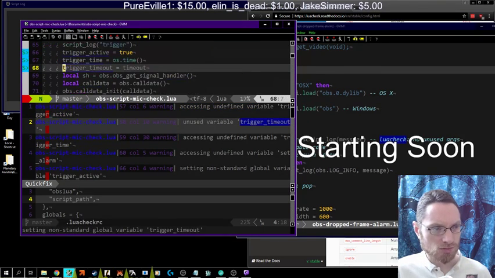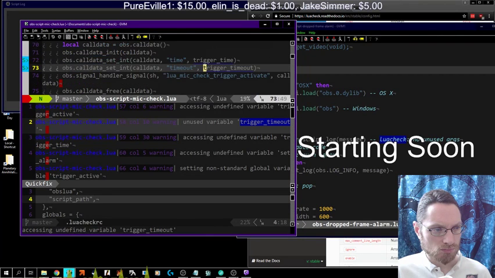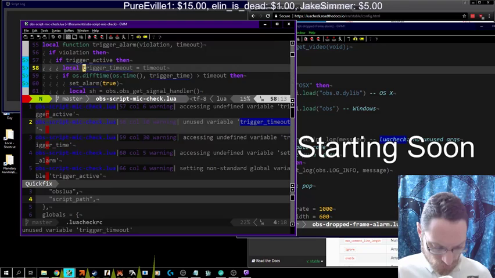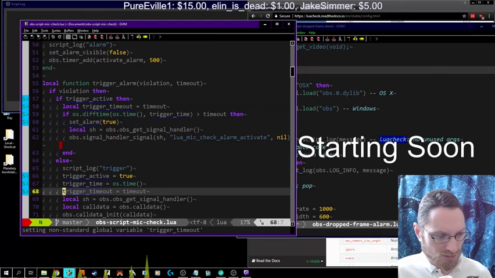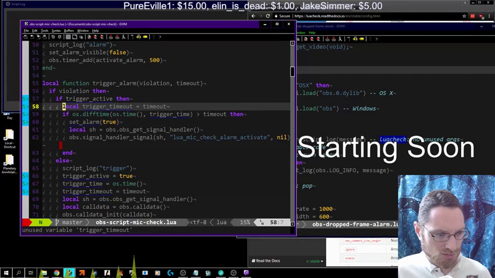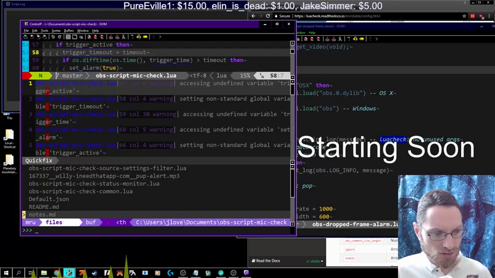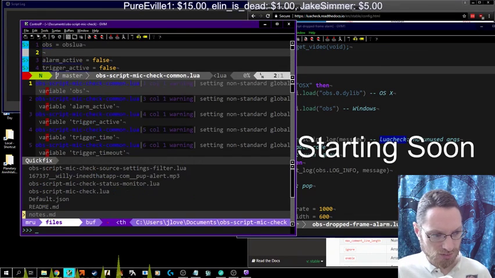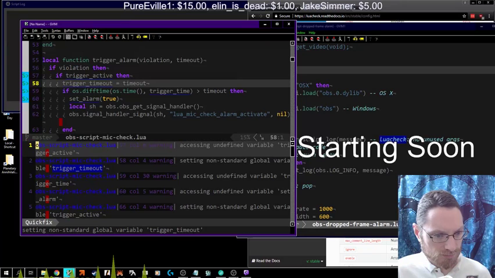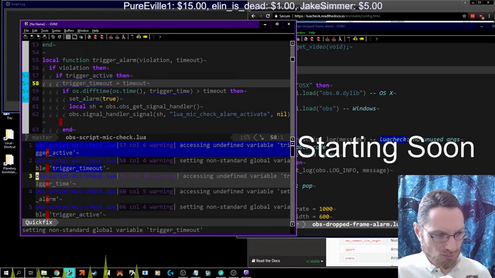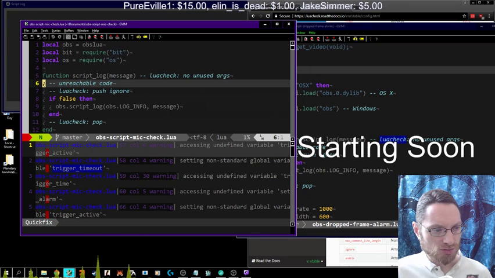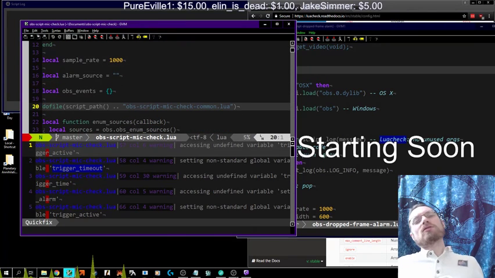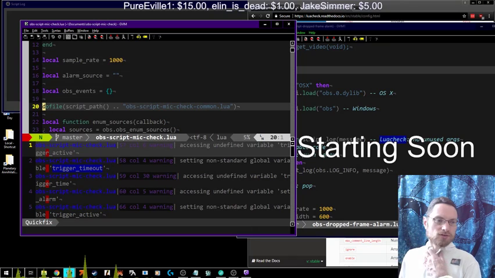Oh, unused variable. Wait. What? I wish I could see the highlight on here. Oh no, wait, this might be a common variable. Yeah. So it is not able to... Well, if it does understand do file, it doesn't understand script path.